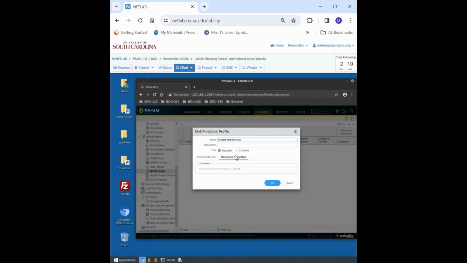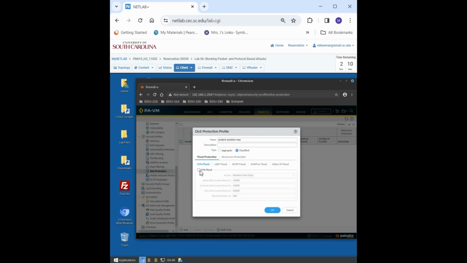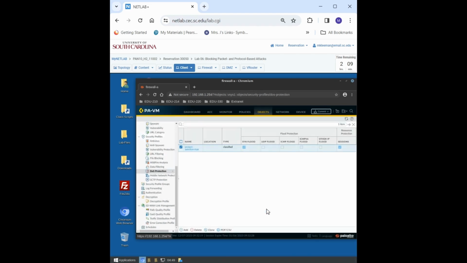Here we can allocate different things such as the number of sessions a user can have, as well as whether or not it can protect against the different types of flood attacks. Even though DOS protection profiles do protect against floods, in general a zone protection provides more variety in how to protect against any general type of attack caused by a cyber threat.